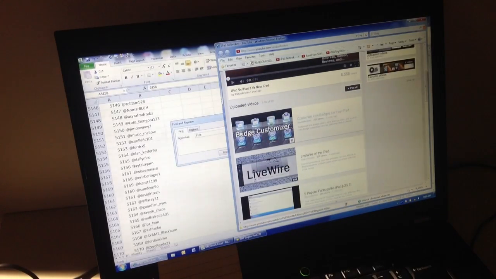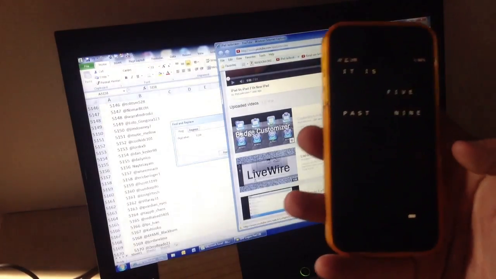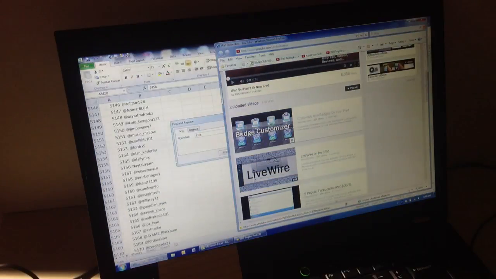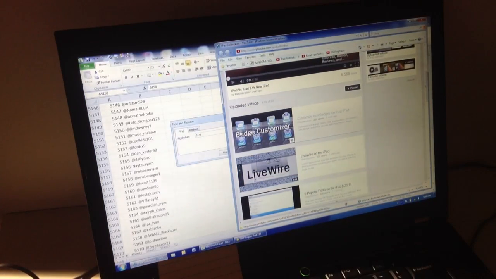The badge customizer I really like because, as you can see on my iPhone, I had a different color of badges on it. I have green. I'm trying to make some good videos out here for you guys.